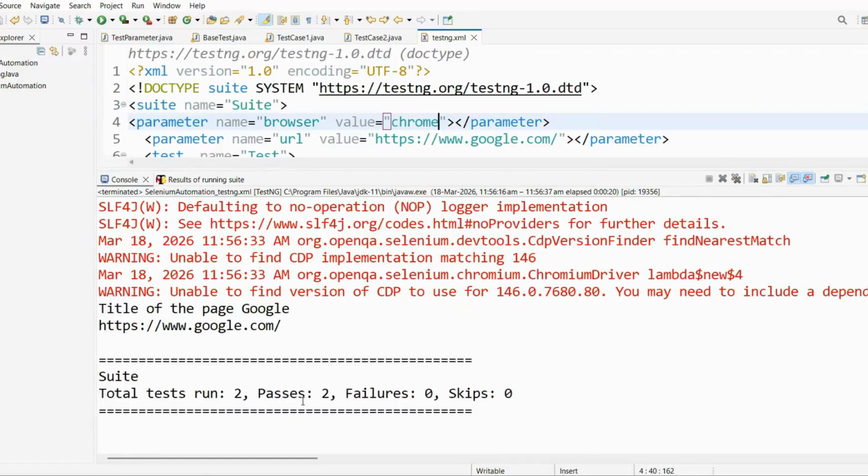Both use the same browser configuration. See, it's executed. Why is this powerful? Instead of writing the setup in every class and changing the browser in multiple places, we define a parameter once. It controls the entire suite from one place, meaning it follows proper framework design.